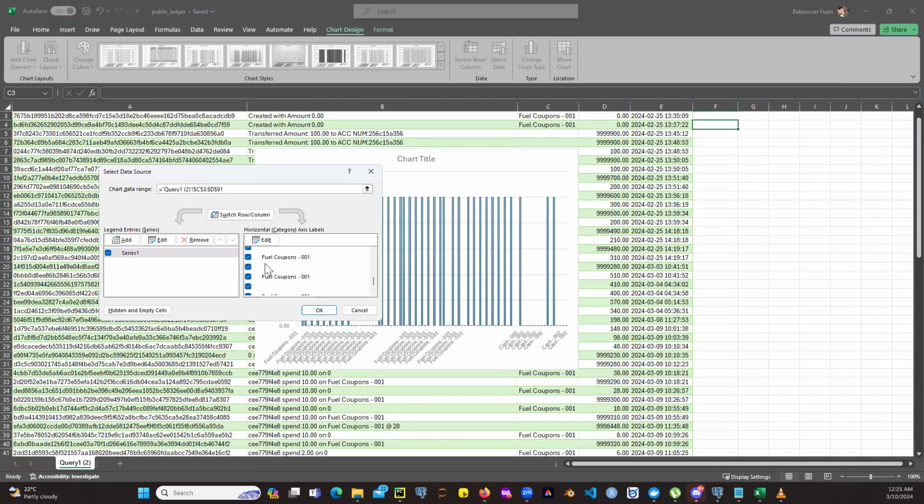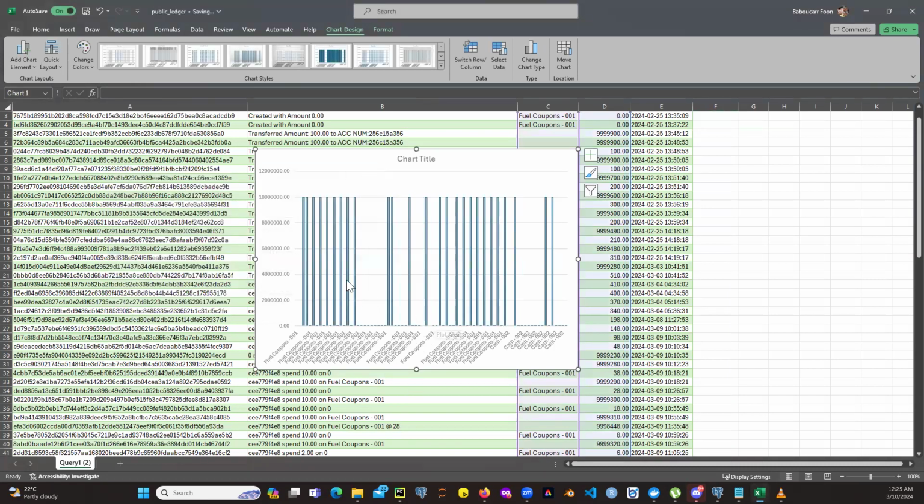You can remove the empties. We're just removing all of these empty rows and columns so that we can have our bar chart look better. Yeah, so it's just an example. It's just terrible, but it's just an example.